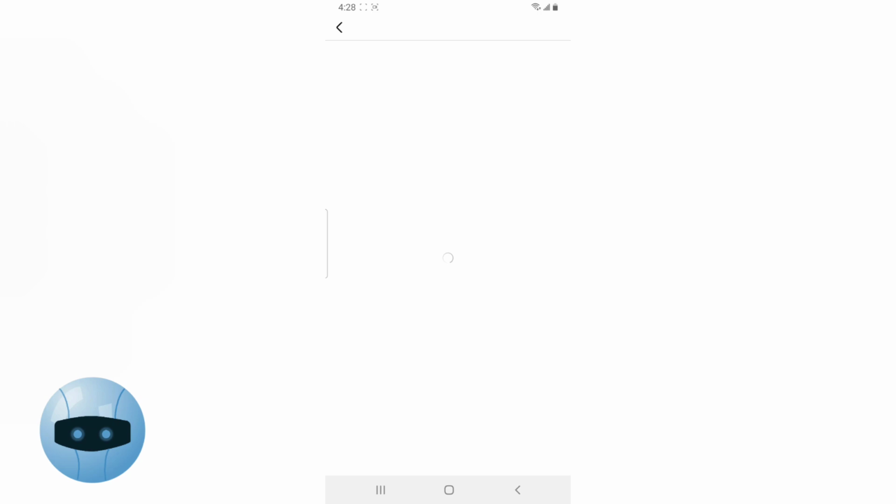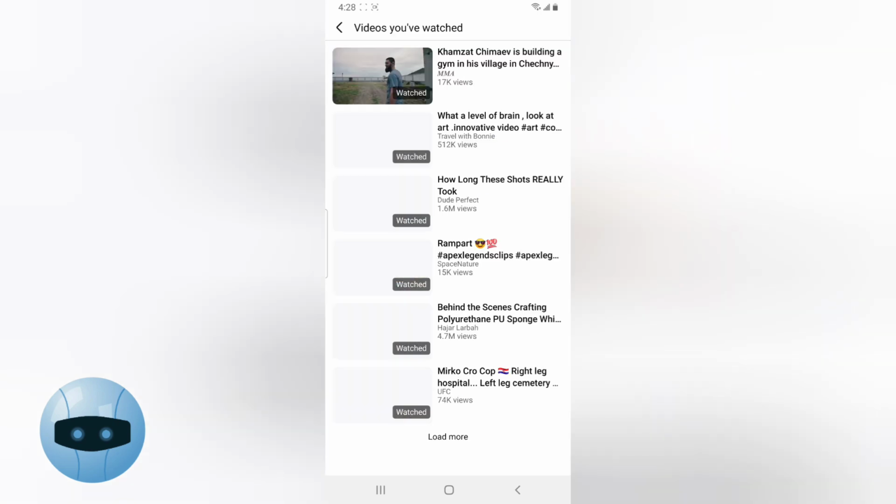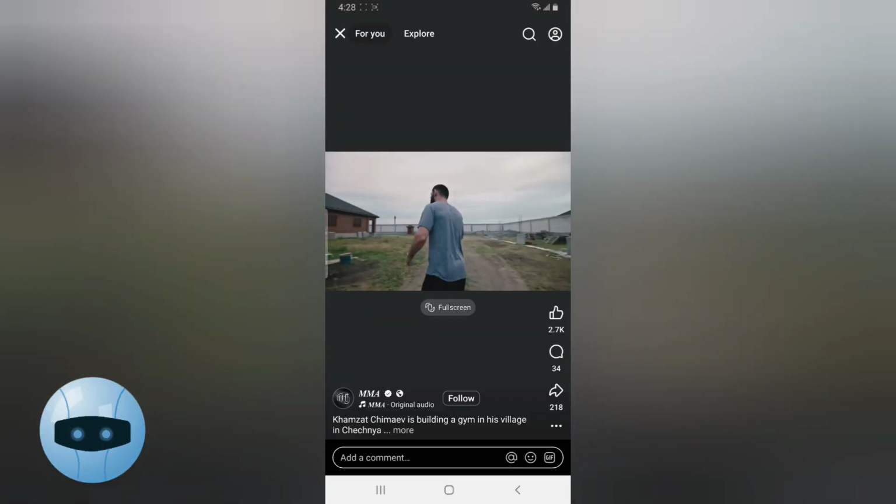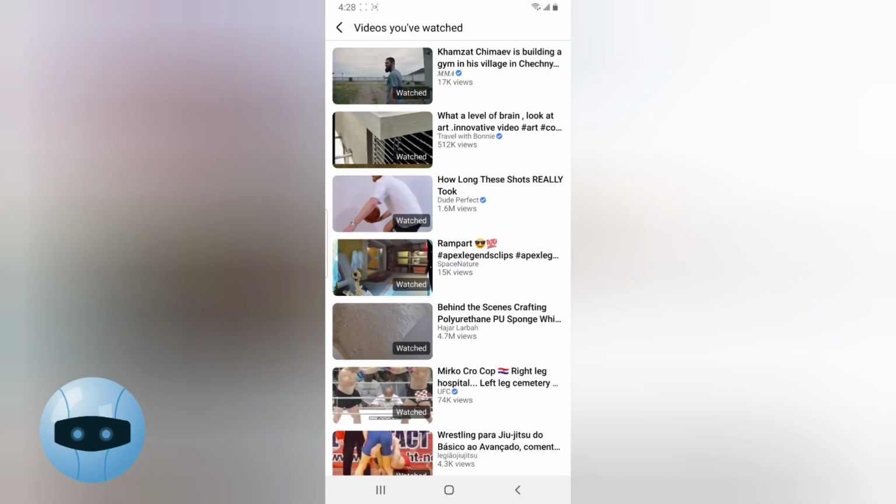Now from this area, you are going to see all of the video that you watched previously on Facebook. These are all the videos I've watched. So that is actually how to see your Facebook watch history. Now, if you want to rewatch them again, you can always click on it and you have access to it and you'll be able to watch it.